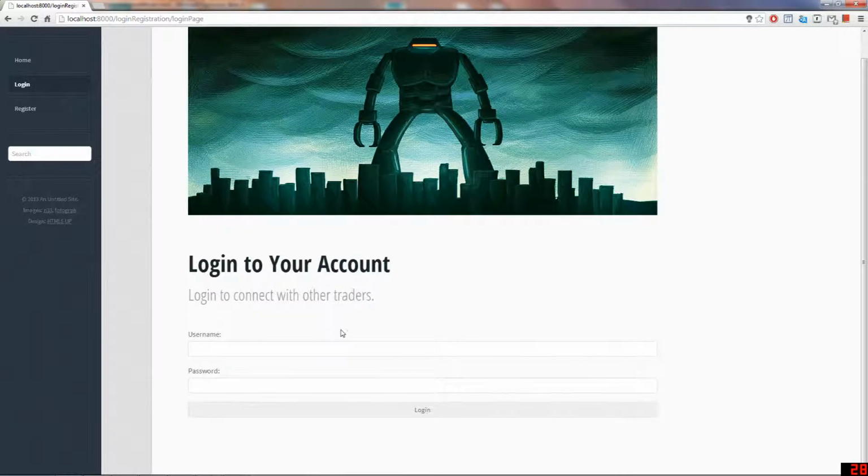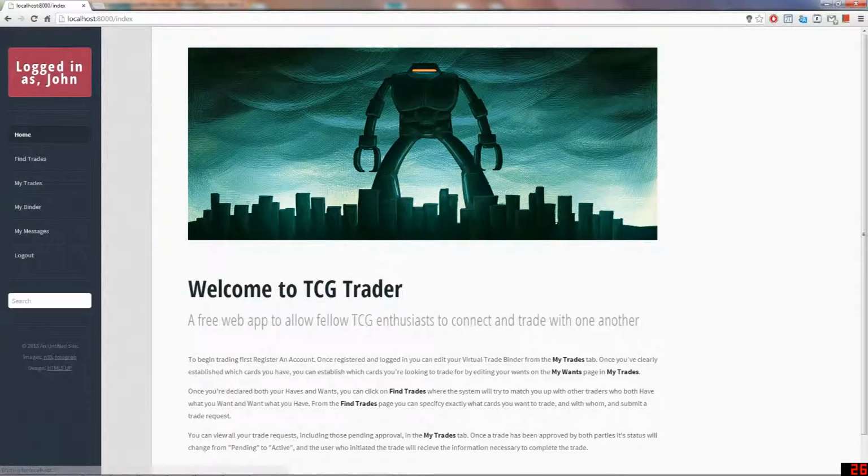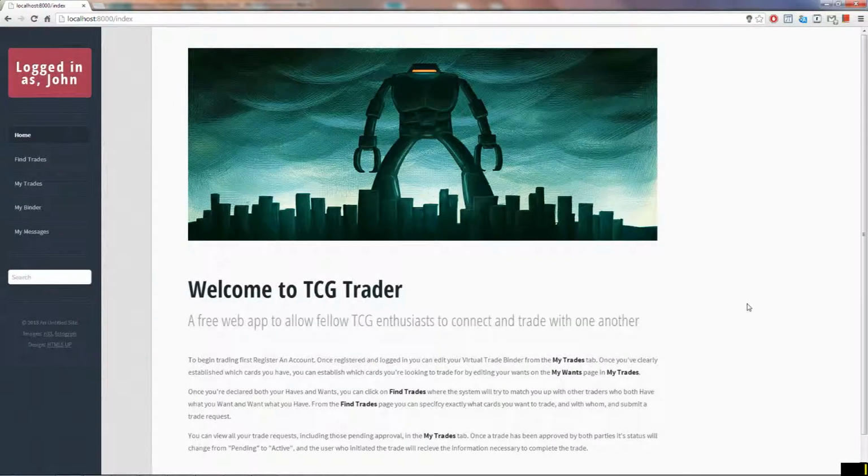If our form submission was successful, we'll be redirected to the login page, where we can log in with our newly created account. If you remember, our username was John with a password of password. So we'll enter that all in and hit enter or click login. If our login is successful, which it was, you'll see in the top left corner we're now logged in as John, and we now have all these links, seeing as we are an authenticated user.